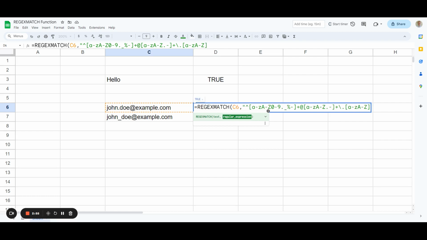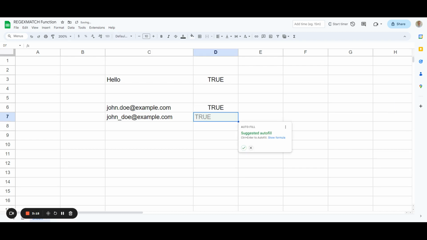And then we're going to determine if this top level domain is 2 to 4 characters long. So we're going to do curly brackets, 2 comma 4, and then end those curly brackets. And then we're going to end those quotes and finish off our brackets here at the end and return. And that's true, both of them are true. And that's a very simple and also a complex way of using the REGEXMATCH function.